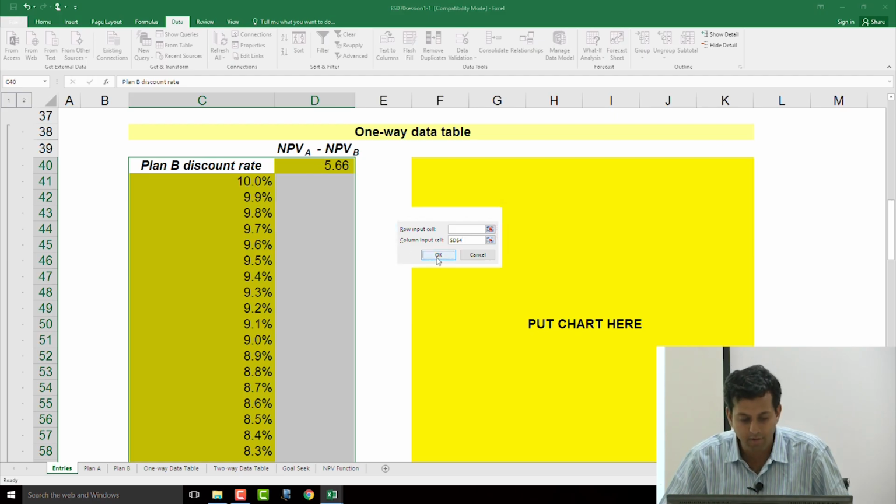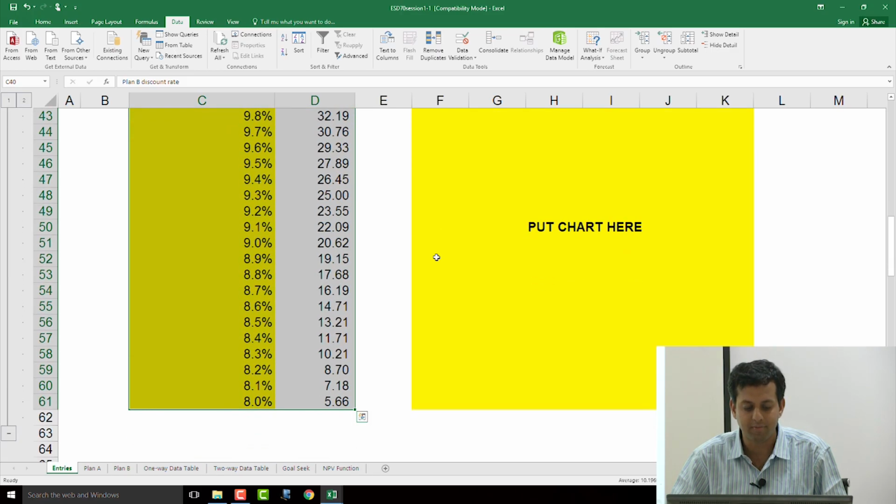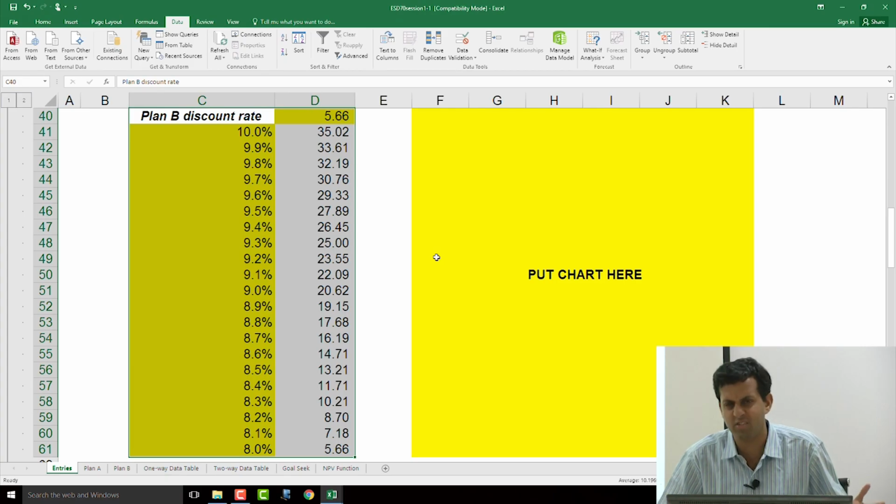Okay. So if I say OK, then I should get something like this. Again, all of you should get the same thing, because it's just a calculation. There's no randomization, no uncertainty. So in other words, I've done a sensitivity, and I found out that if plan B's interest rate increases, the differential between A and B keeps increasing. So, to the point where if plan B's discount rate is 10%, the NPV of A is more advantageous by 35.02.